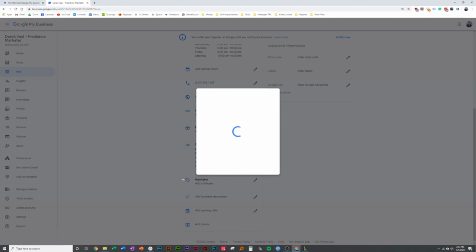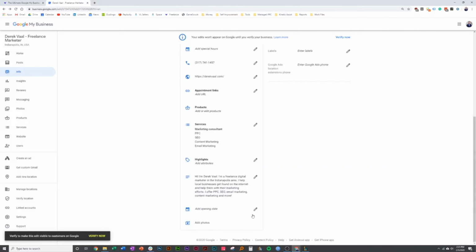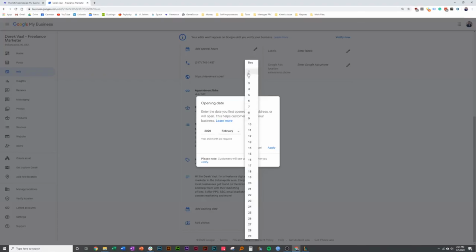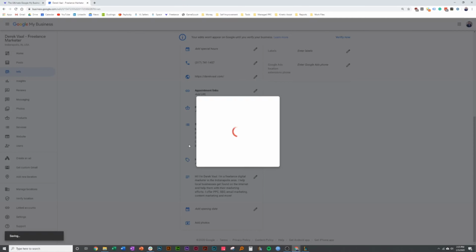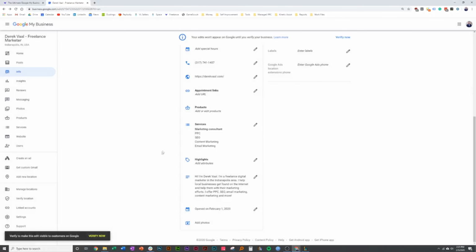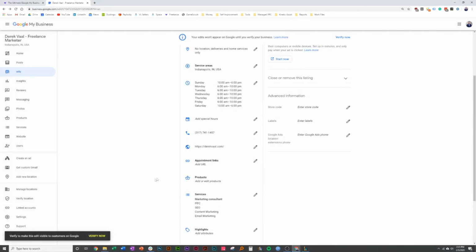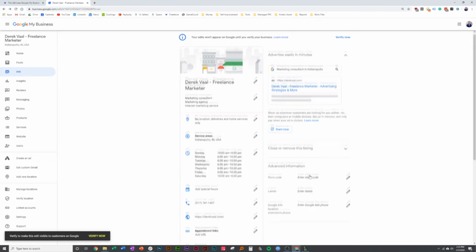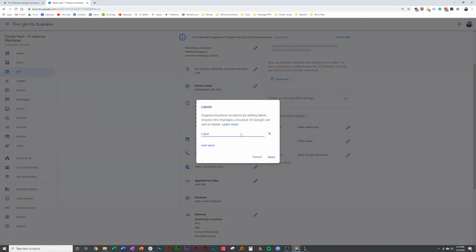Make sure you have a business description. If you open at a certain time, make sure you had an opening date. So let's say 2020. I actually opened this month, February, and opened February 1st. Sweet. Awesome. Store code, you don't really need this unless it applies to you, but I've never had to use that.